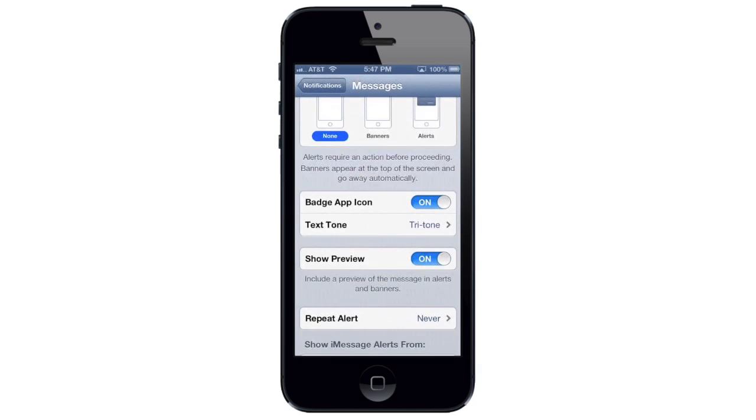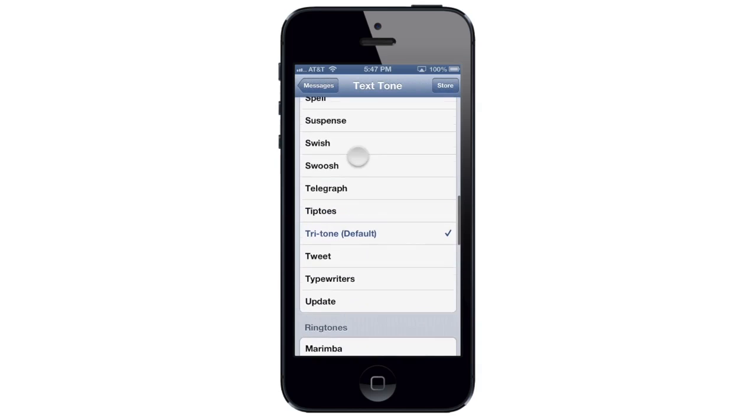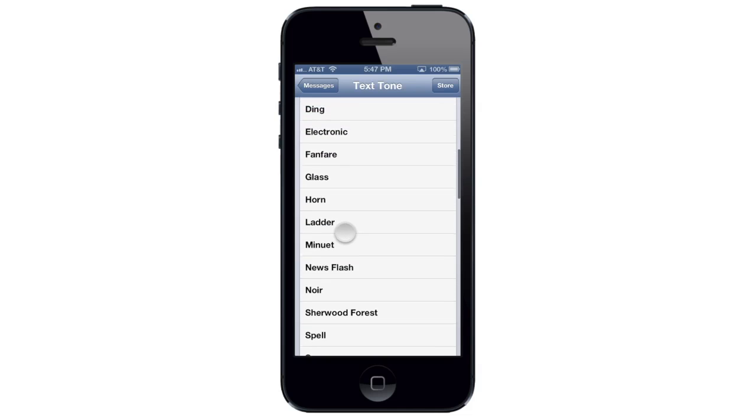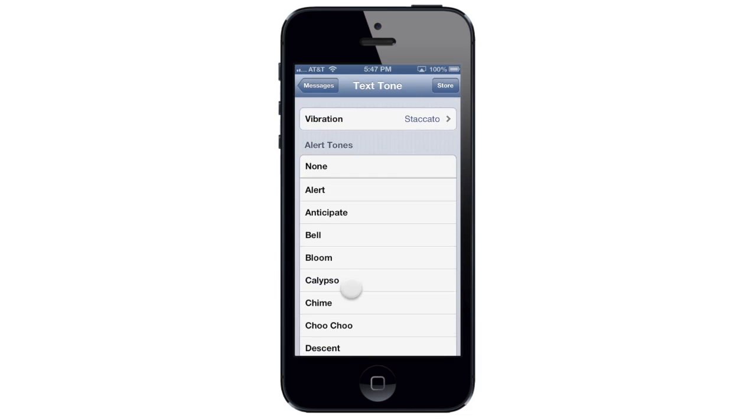Our next setting is text tone. And when I tap on that, I can see that I can set any number of custom sounds to my text messages. So when I receive a new text message, it's not the same tone as when I receive a new email or a phone call.